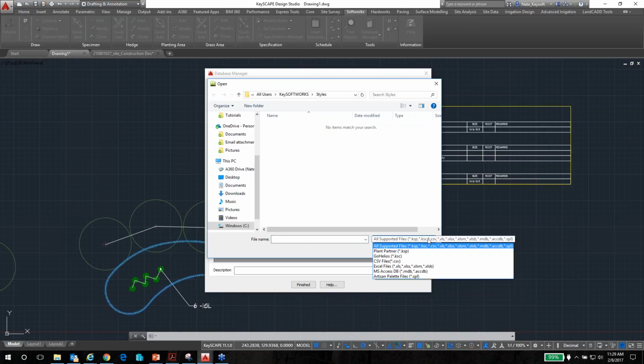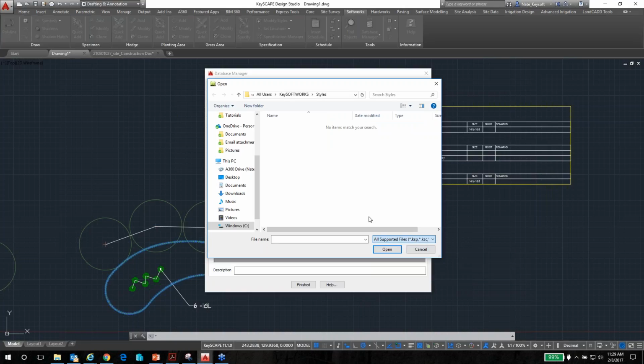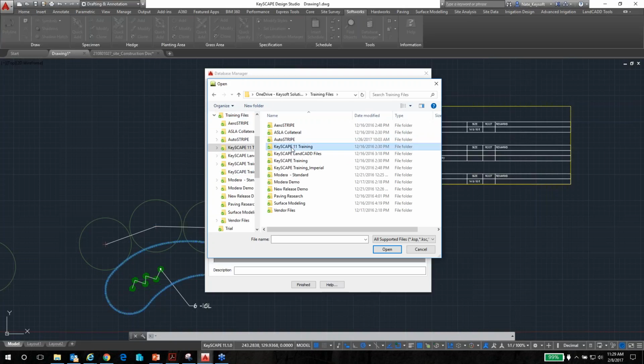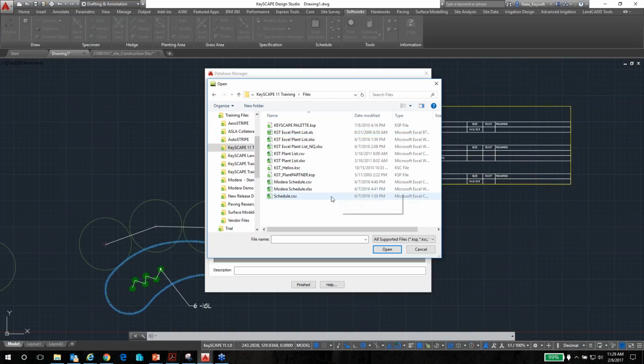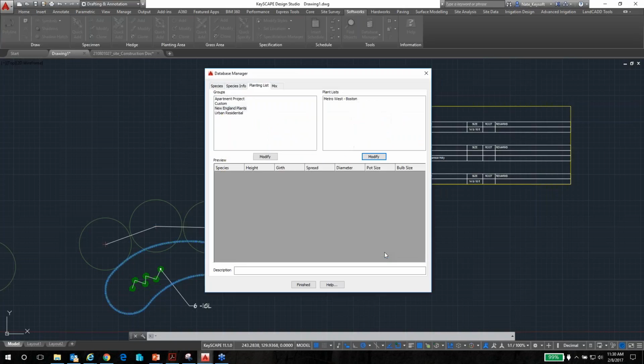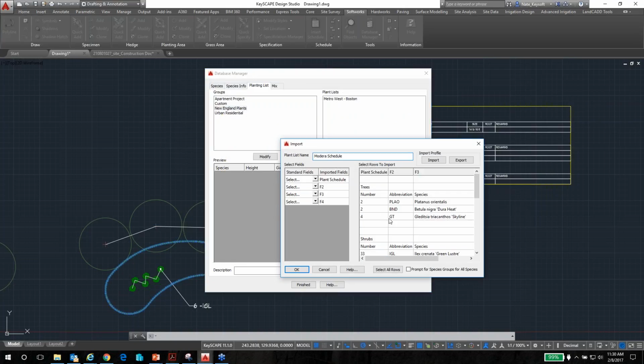There's a lot of file types here you can choose from. So, the Keyscape ones are the ones that start with a K. Plant partner, that stuff you can ignore. But Excel files you can bring in, which is important. Let me go find an Excel file here in my library. So I believe this one has some good data in it from a previous project.